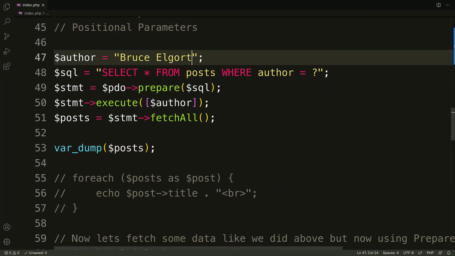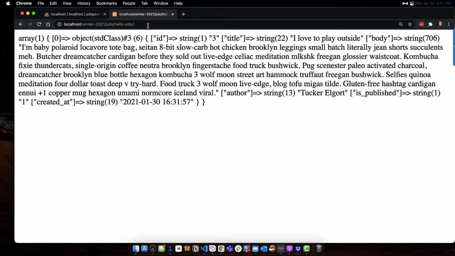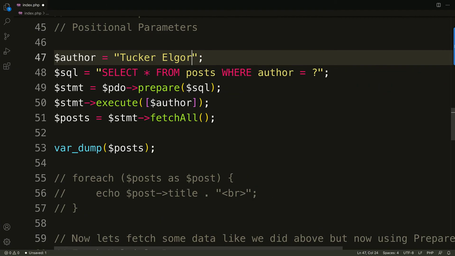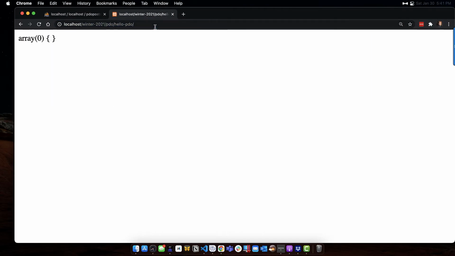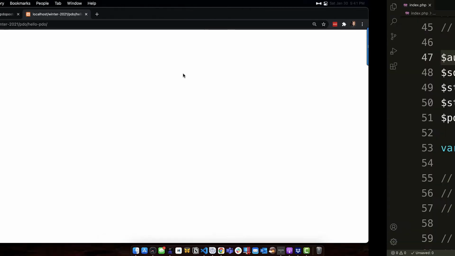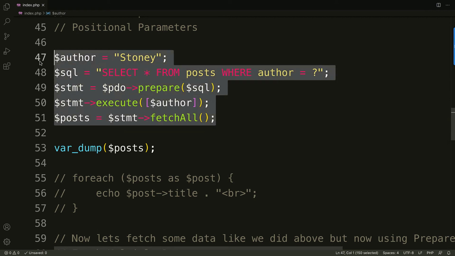And if I did the same for Tucker Elgort, and I hit enter, there it is. It's the same thing, right? There we go. And what happens if I just enter something like Stony? What happens if I do that? Nothing, because there are no records containing Stony. All right. So again, study this, go back, rewind it.